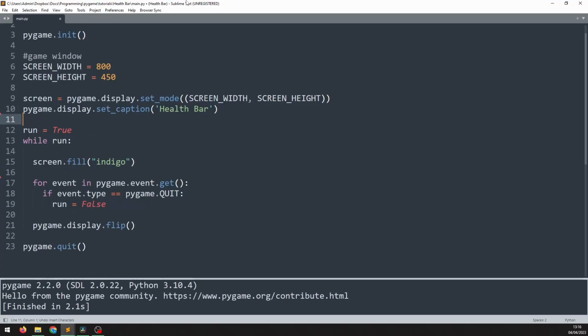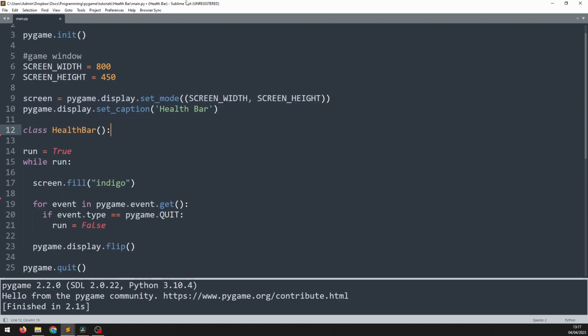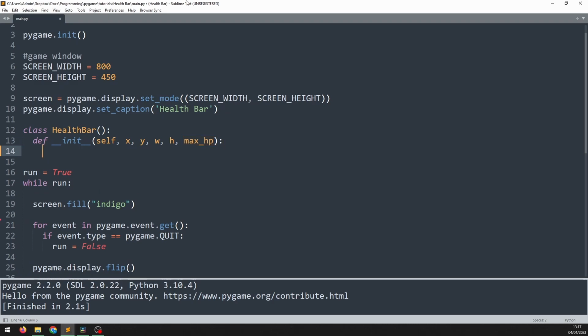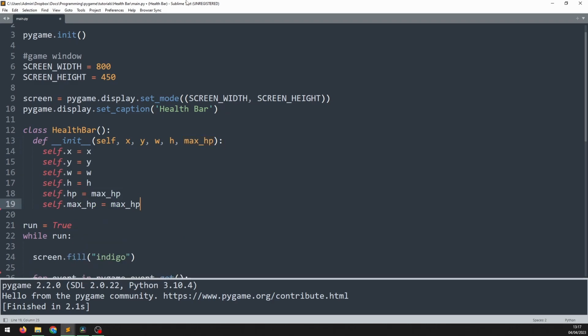I've got a bit of starter code here with the game window, loop, and event handler. I'll create a health bar class and then paste in the constructor. This takes a few arguments, which are the x and y coordinates, the width and height, and the max HP that this health bar will be set to. All of these variables are then assigned to a self variable. Notice that HP is set to the value of max HP, since we assume it begins at full health.